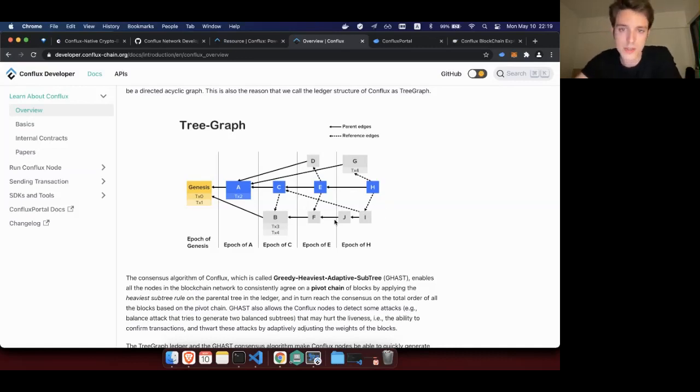Now in Conflux, using the so-called tree graph data structure, which is this DAG, and using some novel consensus algorithm, we can actually use all the blocks that are available. Of course, it's probably easy to see that this would contribute to the TPS of the system. So instead of just transactions from one block, we have transactions from 3 blocks, so there are more transactions.